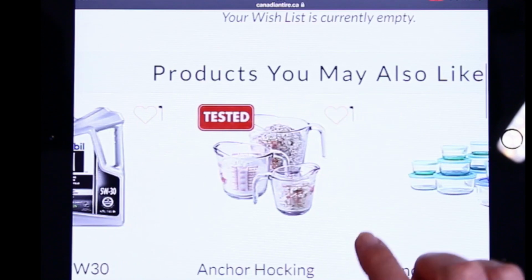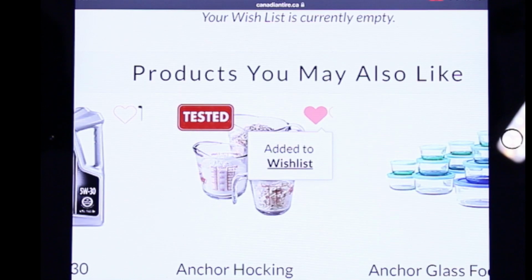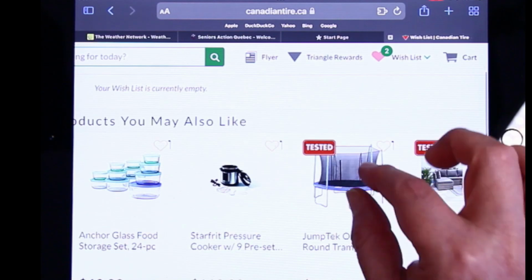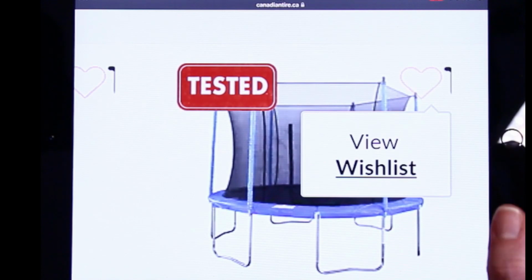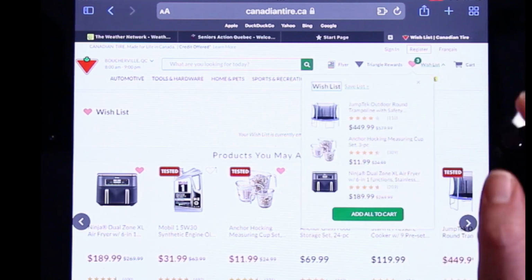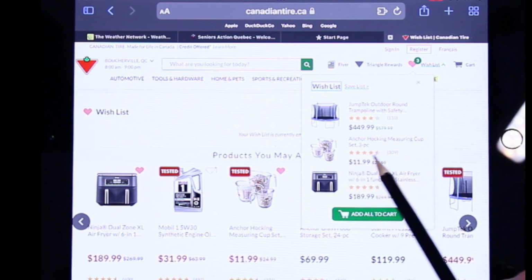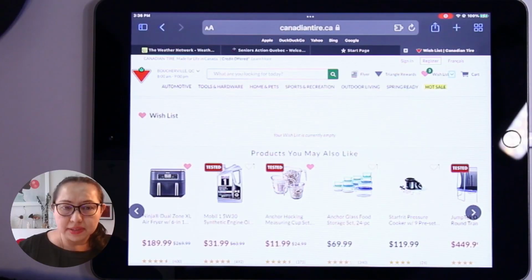Now let's move on to this one, and yeah, I'm gonna add this one as well to my wish list. That item has been added to my wish list. Let's also add this to my wish list. So now, as you can see, I have 3 items. So I'm just gonna go and see that, and I have a trampoline, some measuring cups, and the Ninja Dual air fryer.